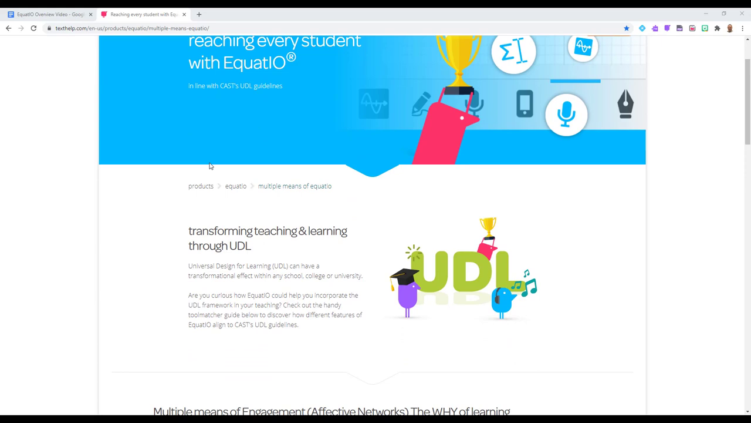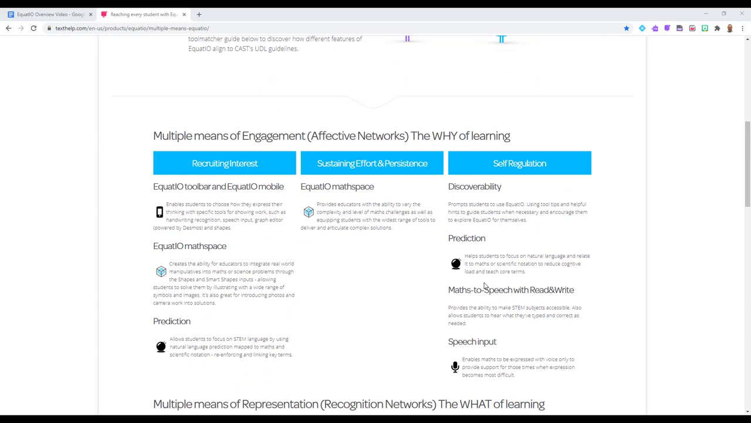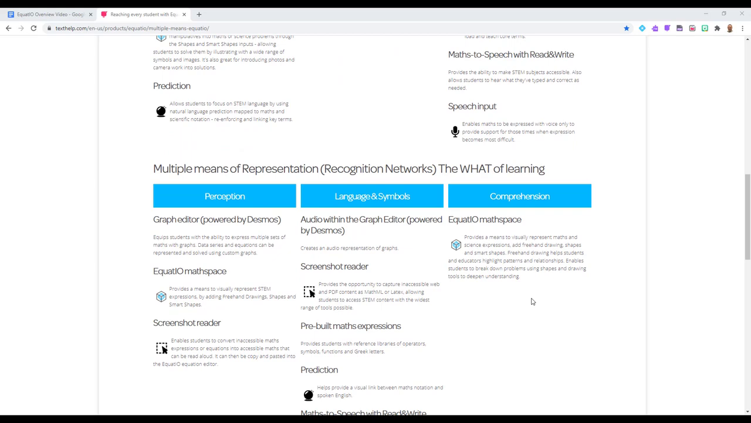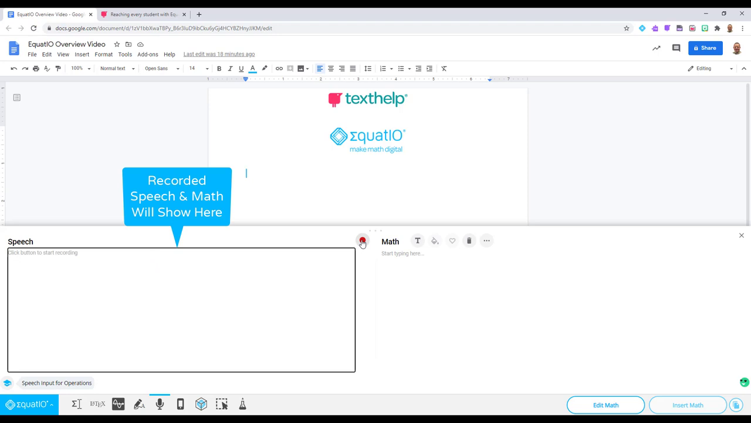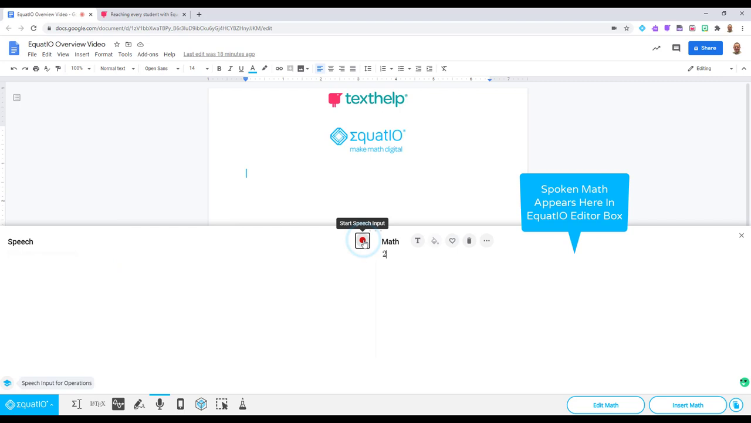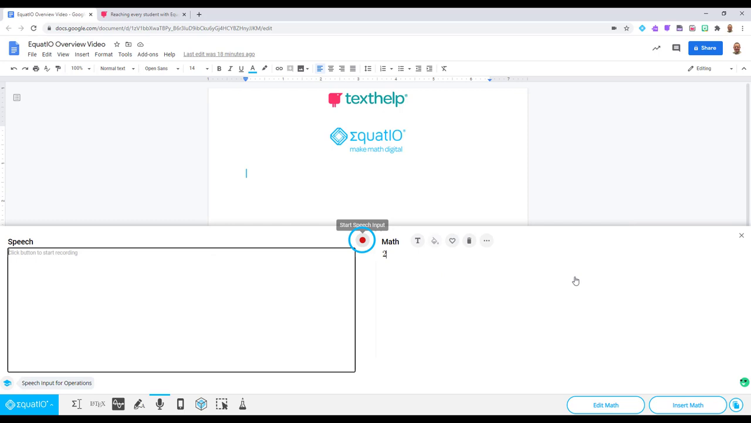Using an onboard microphone built into your Chromebook or laptop computer can really help populations of students with learning disabilities, including dyslexia, poor or limited motor skills, vision impairments, and physical disabilities. Your speech input box appears on the left-hand side of the Equatio toolbar, and your Equatio math editor box appears on the right. Click the red record button to begin recording your math dictation.